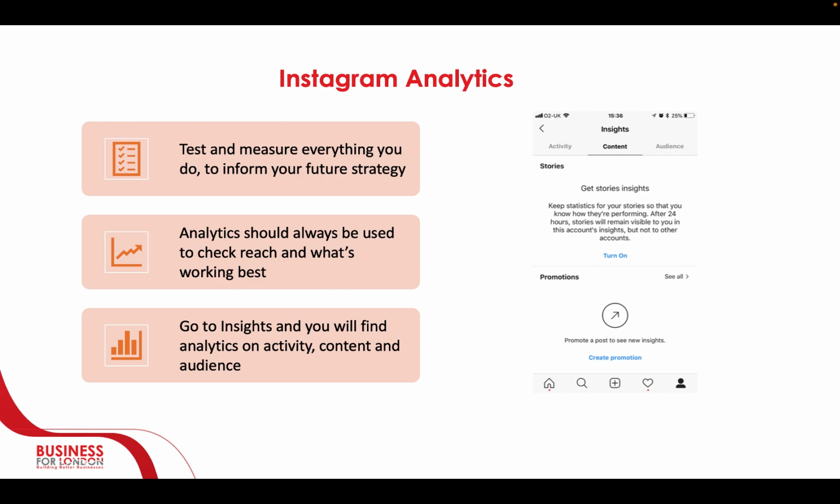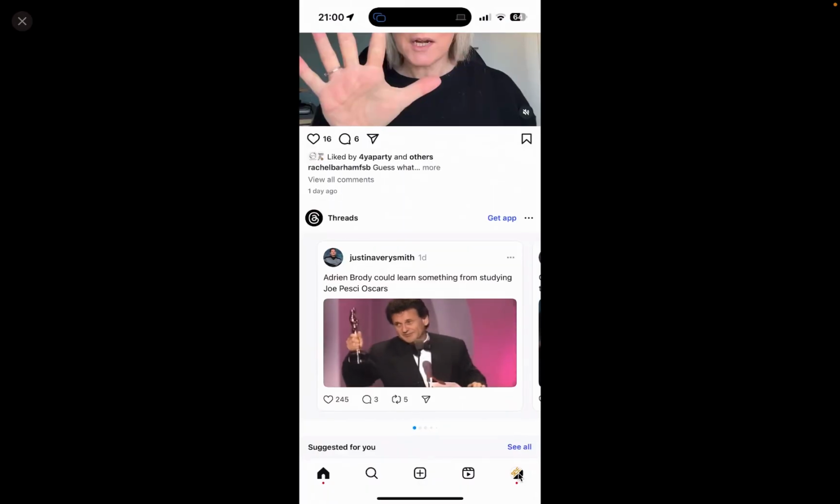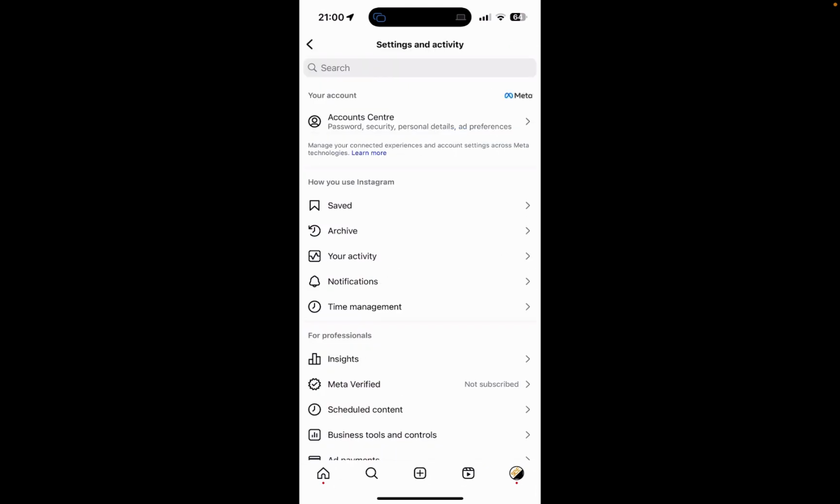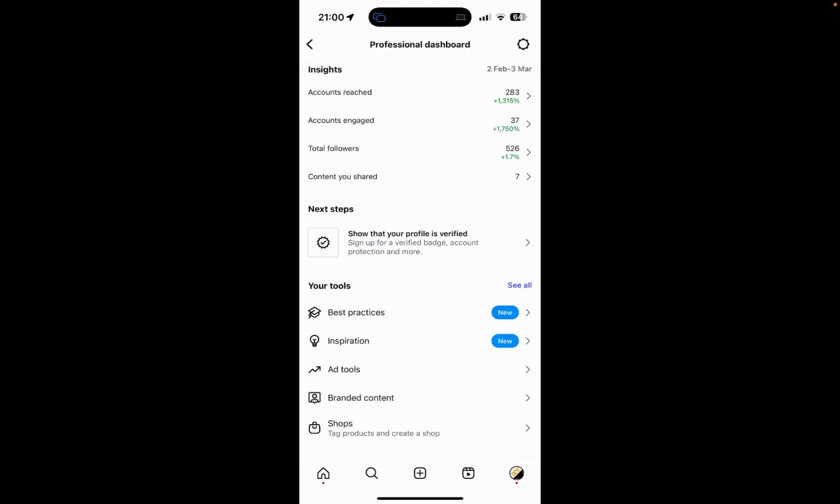I'll show you where that is. So you go to your profile down here, use the menu at the top, and you will see your insights are here. And this will tell you how many followers you're reaching, how many accounts are engaged with your content, how many followers you have, and so on and so forth. I recommend that you look at your insights at least on a monthly basis.